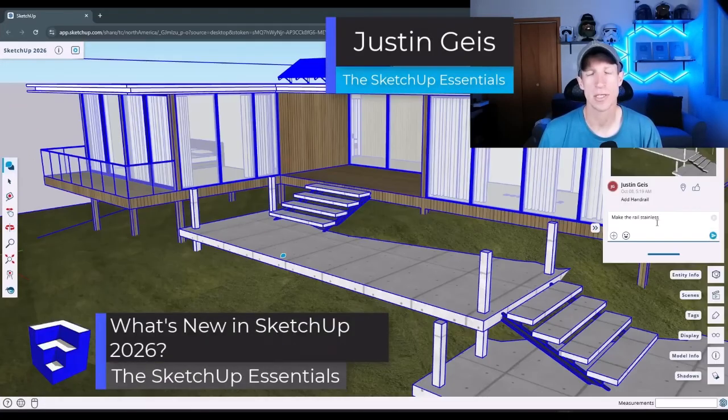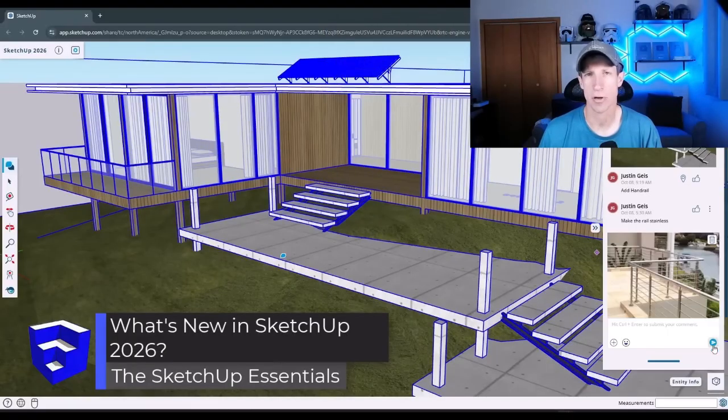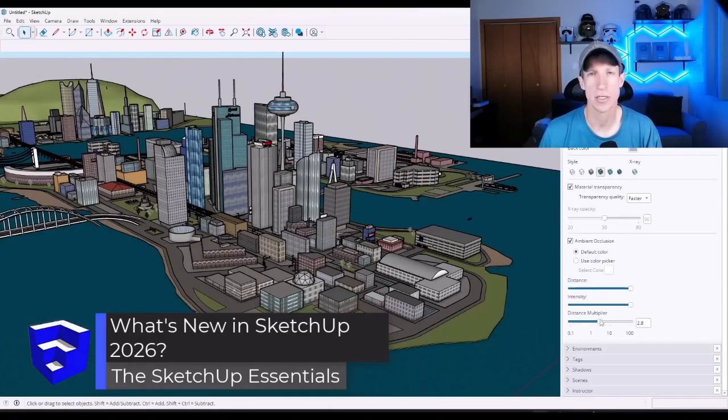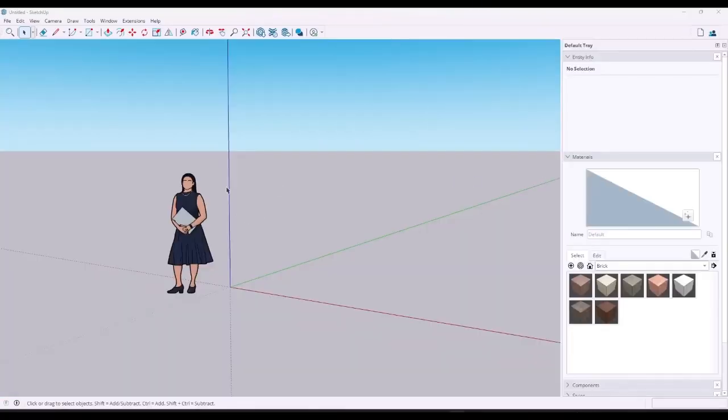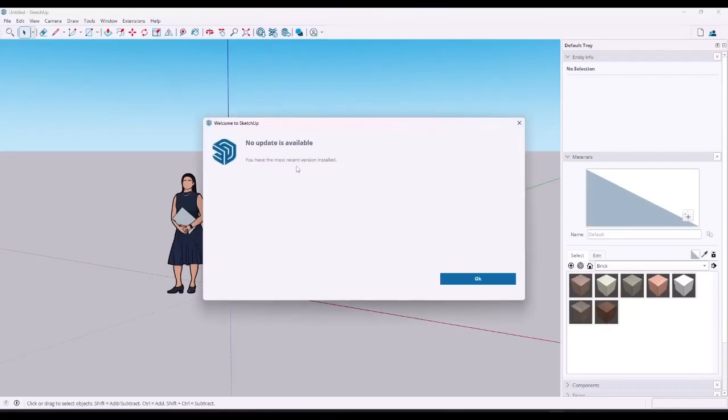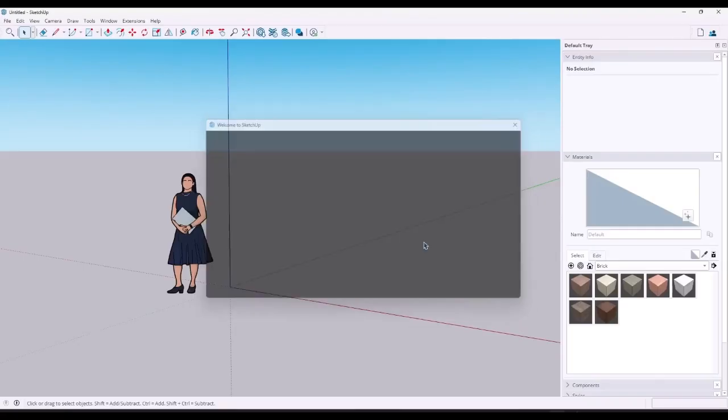So SketchUp 2026 is here, and in this video we're going to check out all the things that were added in this new release. Let's go ahead and just jump into it. First off, you can download the new version by going to Help, Check for Update, and it'll go through and check to see if the update is available for you. Obviously it's not available for me because I've already installed it, but that's how you can find it.